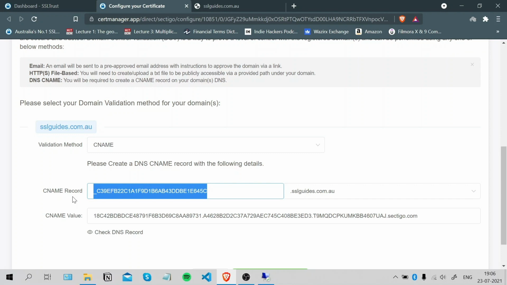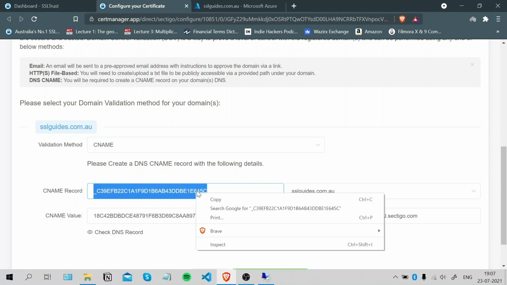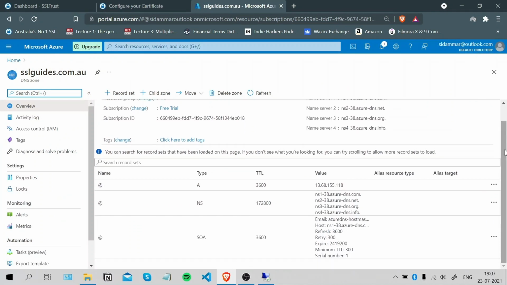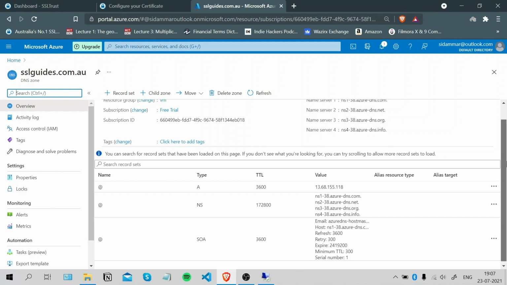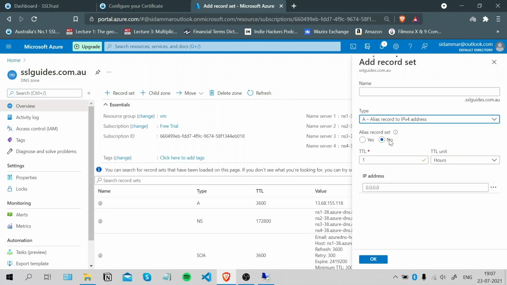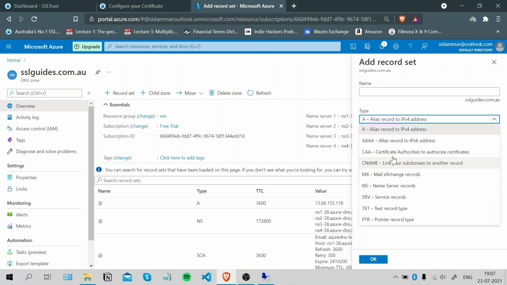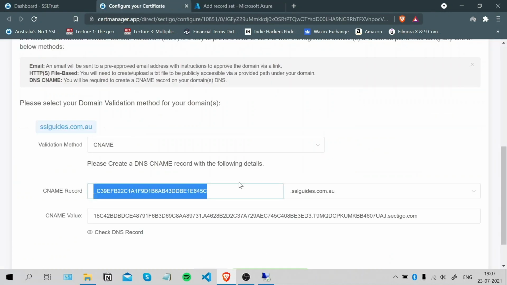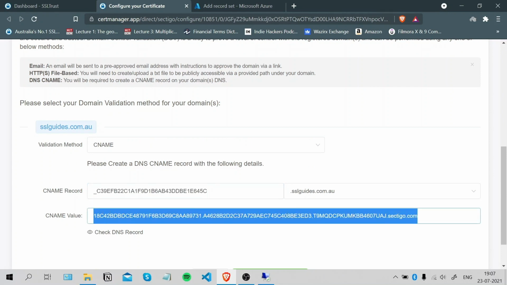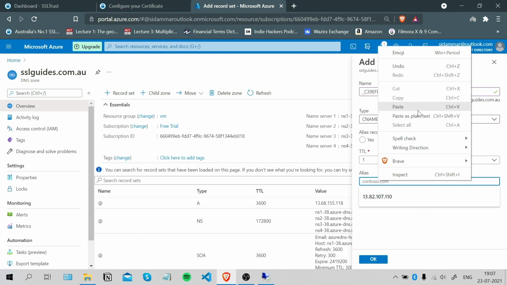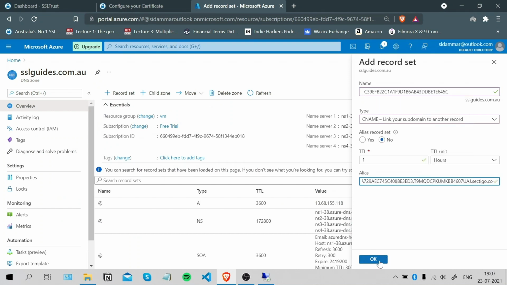So copy the CNAME record value, head over to your DNS settings with your selected provider and add a record set. This is going to be a CNAME record and paste in the name here, and the alias is going to be this value, so copy it and paste it here. Click on OK.